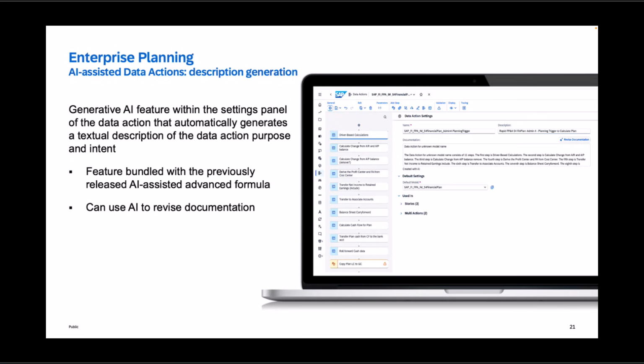Hello, this is Derek Johnson. I'm a product manager for SAP Analytics Cloud. With this feature, we're going to bundle a new feature that we're releasing that will generate data action descriptions, and then we'll take a look at that in detail with our AI-assisted advanced formulas that we've previously released. So that will be for generating scripts and script documentation.